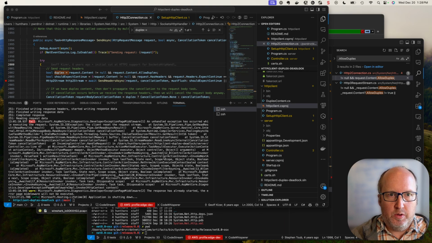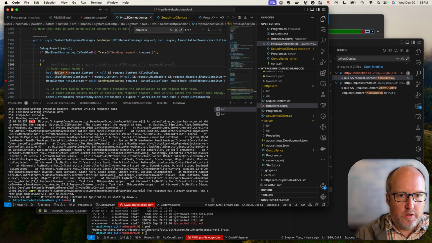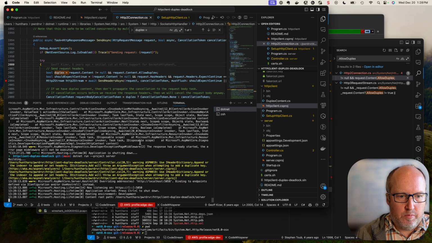Hi, this will be a demo of a duplex deadlock in HttpClient in .NET 8 and how to fix it. So first we're going to start our server. It's Kestrel. It is being goofy in that it will return the response body before it reads the request body, but that really has nothing to do with this issue.